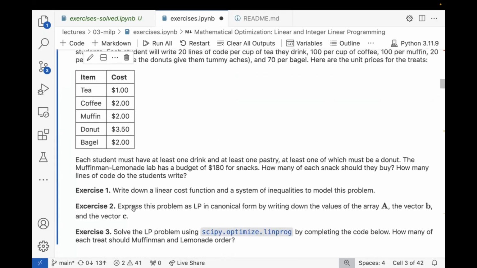I realized I jumped ahead to exercise 2. As I've written, exercise 1 is to write down the cost function and the system of inequalities, to model the problem. Exercise 2 is to write down the coefficients. So it might help to write down the system of inequalities first, like x1 plus x2 is less than or equal to whatever. And actually, let's use zero-based indexing because this is Python.